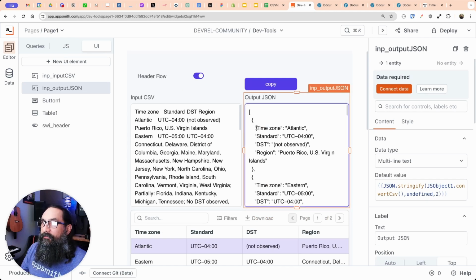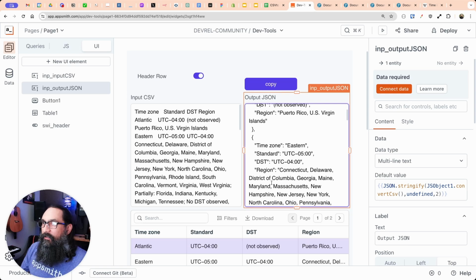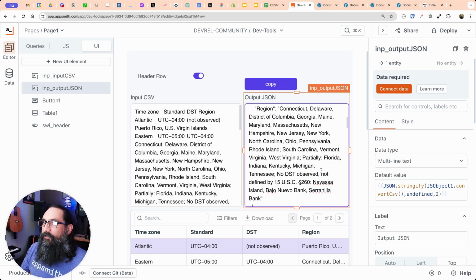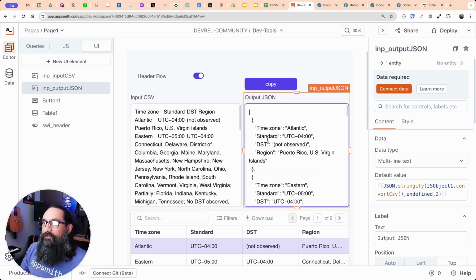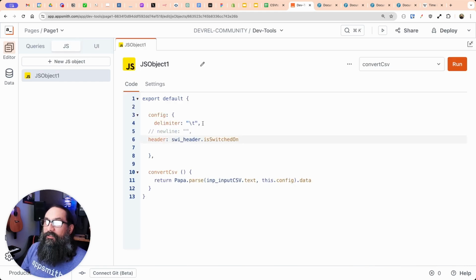And now we have a time zone and a value, standard, and then what is it during DST? Cool. So we have the time zone, Atlantic, and the standard is -4, and DST is not observed there. Yeah, that parsed everything out right. So it's pretty easy to use. You just have to know those couple of options that tend to change based on what it is you're parsing, or where you copied it from. So you might have to mess with the delimiter and turning on the headers.